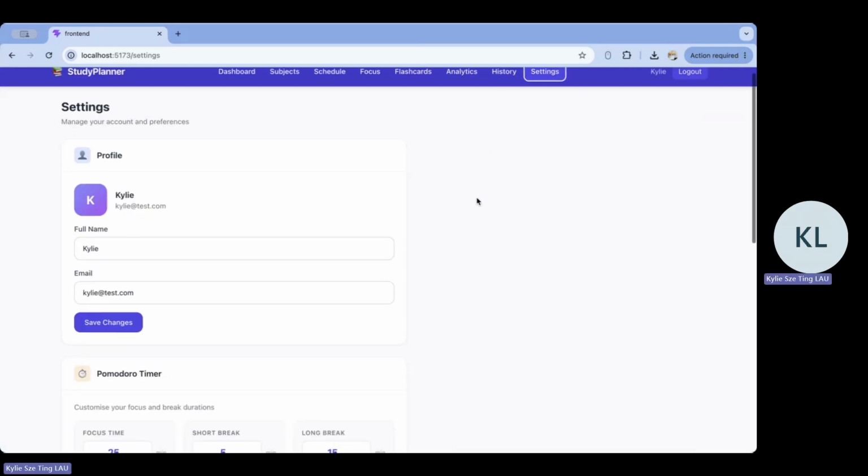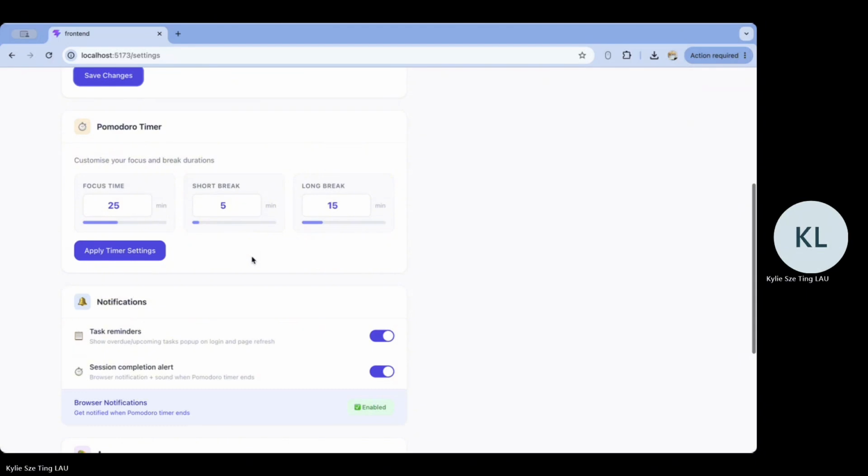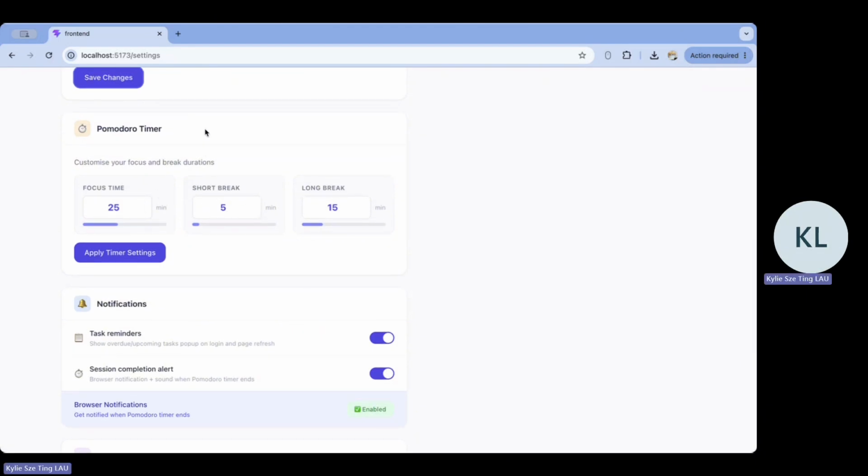For the settings page, in settings, I can update my profile. I edit my name, and it will automatically save the change here and also here. In settings, the user can also customize the Pomodoro timer duration and toggle notification preferences, like the reminder can be turned off here if the user doesn't want the pop-up reminder when they're logging.